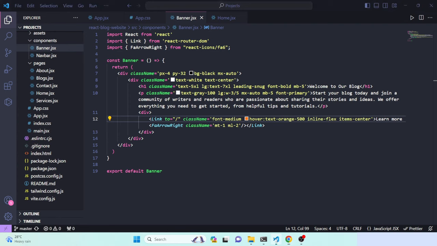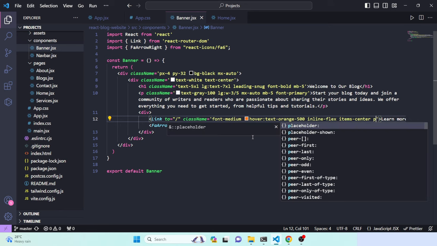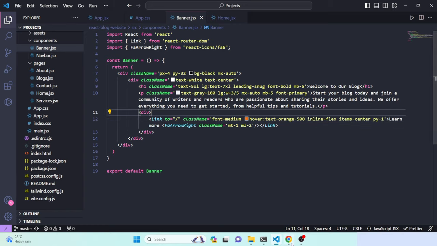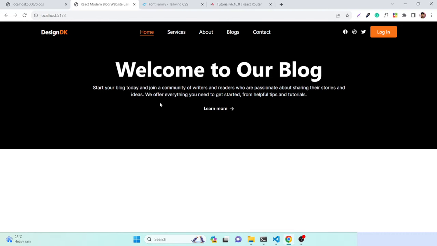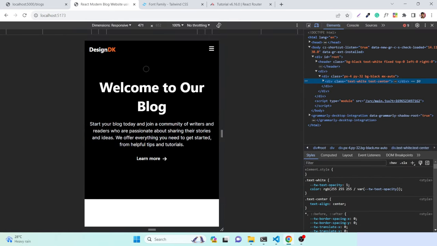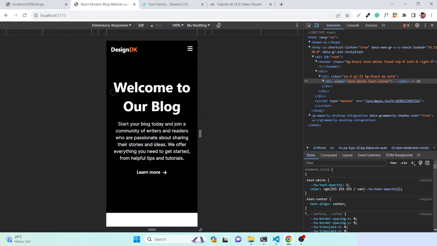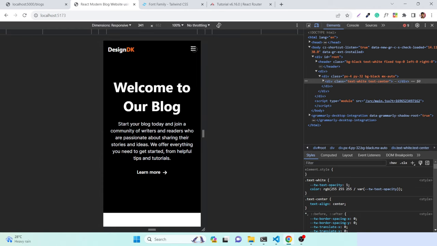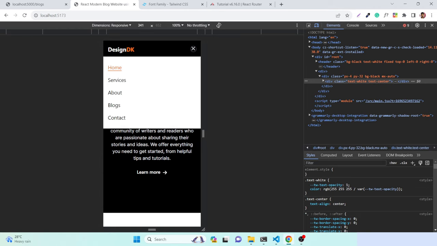Okay, you can also define py, some padding to the y axis. I think this section is done. Now we'll design the most important part. We'll move to our blog section first and then render elements here. If you check your website on a small device, you can see it's still elegant. You can open the navbar, you can close it. Look how beautiful this is.